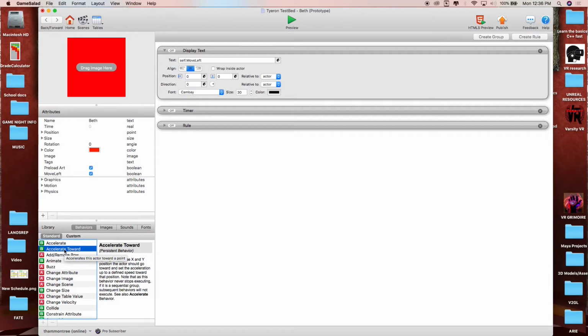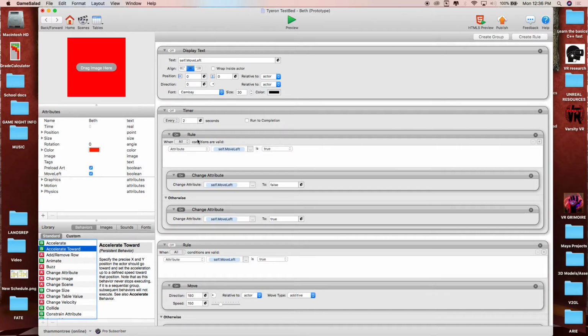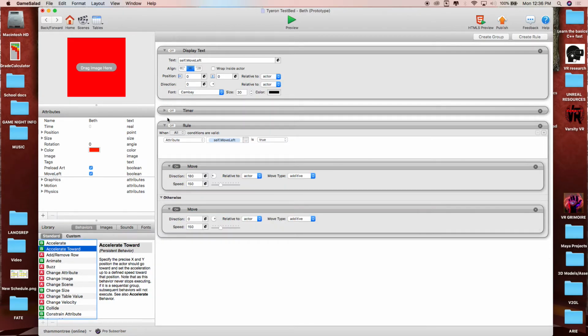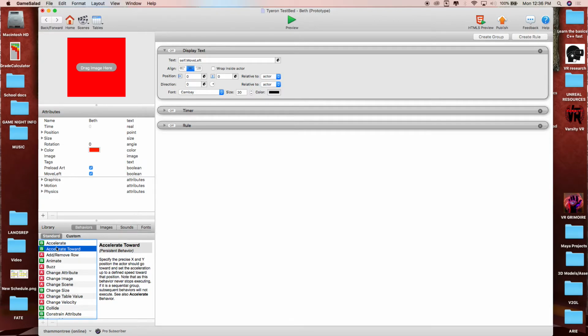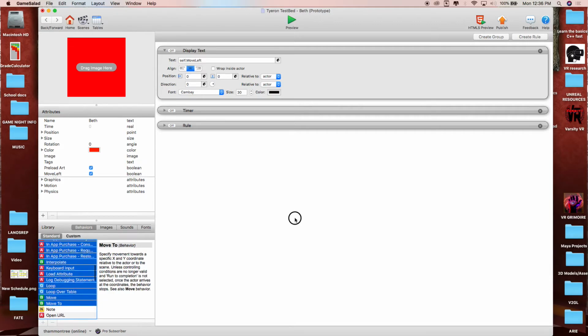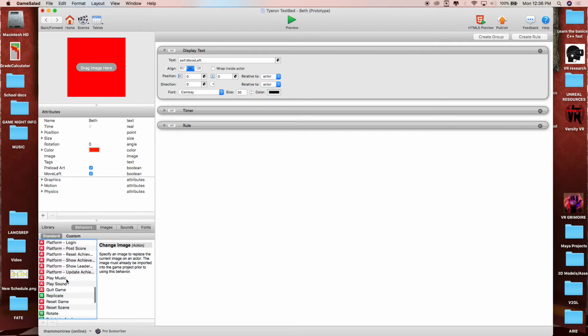You really have to pay attention to which ones of these you want to use because they can cause you an issue. Accelerate towards has to decelerate before it changes direction. So if you've got something like what we had here with a timer, it may not get a chance to decelerate and change its direction before this timer has run to its next space. Okay, so just keep that in mind. We're going to go in here and we're going to use move to. We're going to drag that in.